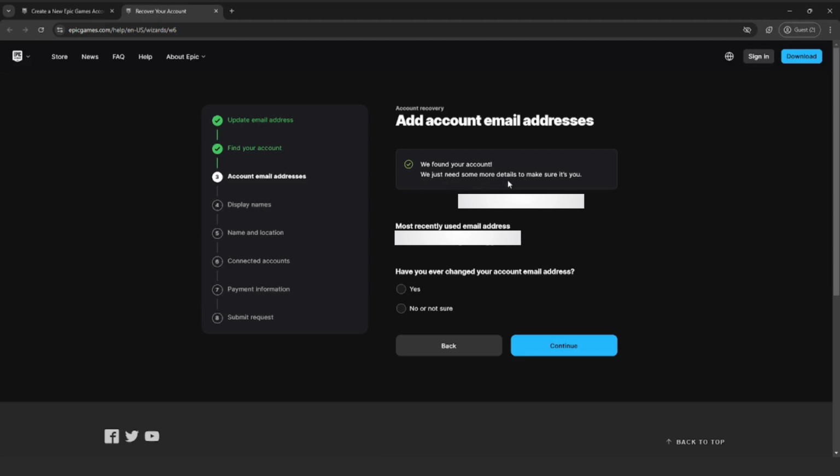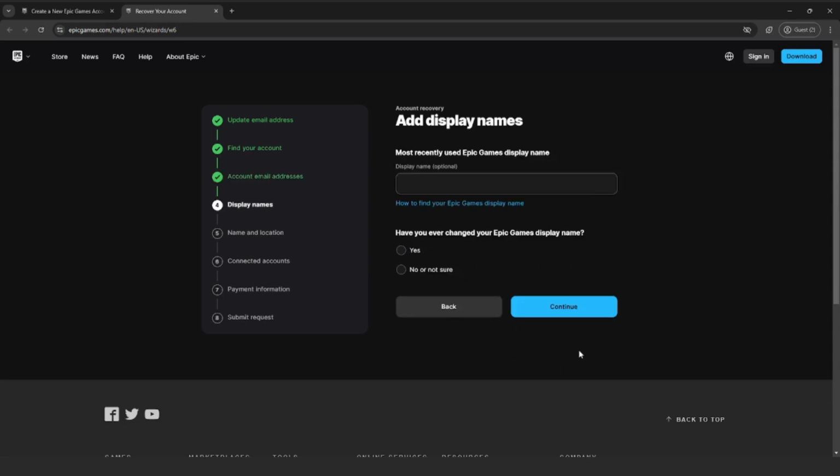And then they want to make sure that I provide more details to make sure that it's me. So it will ask me if I ever changed email on my account. I'll just say no and click continue. You just answer the questions based off of your situation. Same thing with your display name. If you know it, you can provide it here. It'll give you a better case for getting your account back. And then you can answer the question here too.